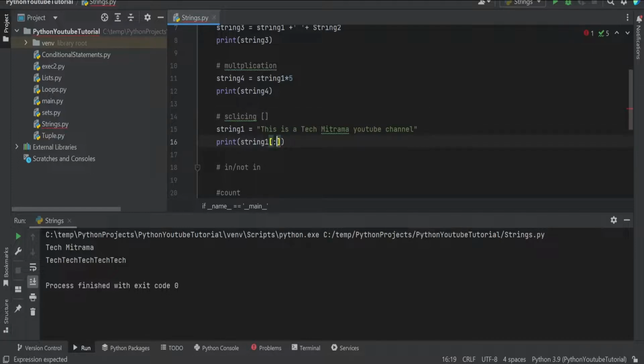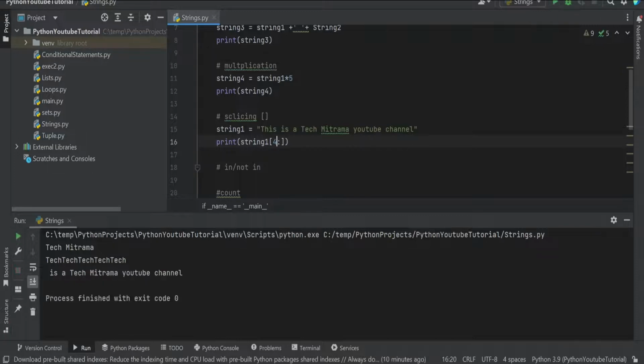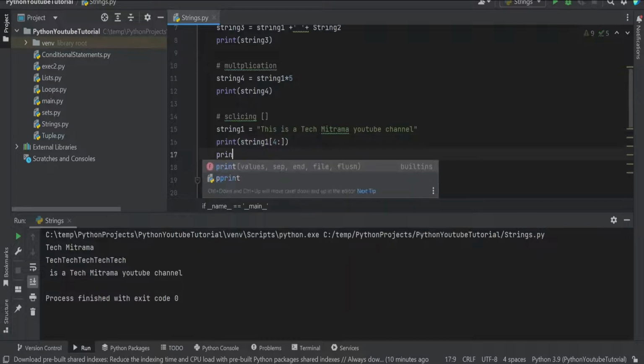From here, mention from which index you want. You want from index 4 to the end of the string. If you see here, index 4 is a space: 0, 1, 2, 3, 4. So from that space, it will print until the end of the string. Suppose you want from the starting of the index to index 4. You can also print that.